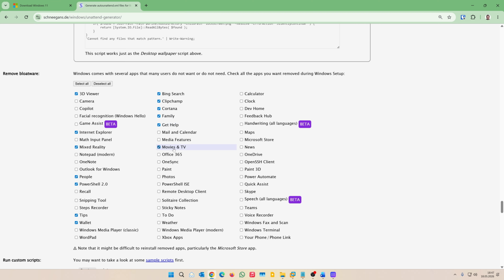Also movies and TV. OneSync, Paint, photos. Solitaire, weather, Xbox, calculator is useful. A feedback hub, we can uninstall it. I'm not using maps here, also news. Paint 3D. We have Paint.